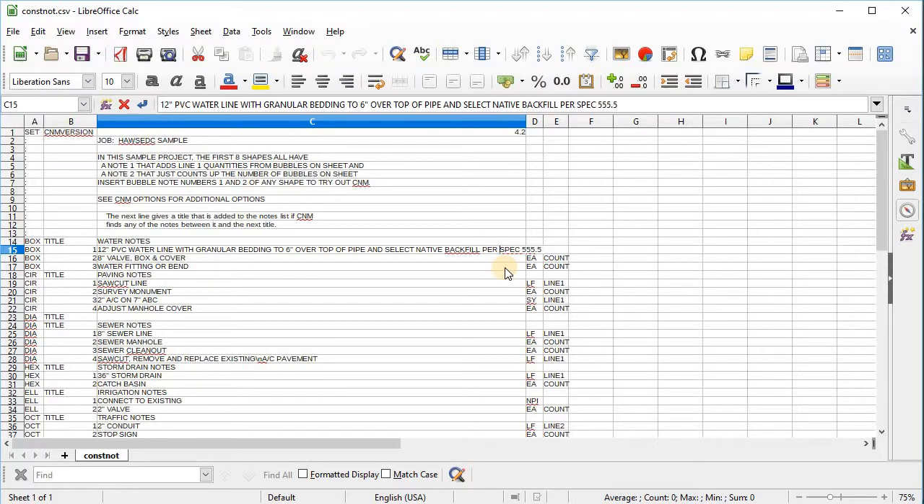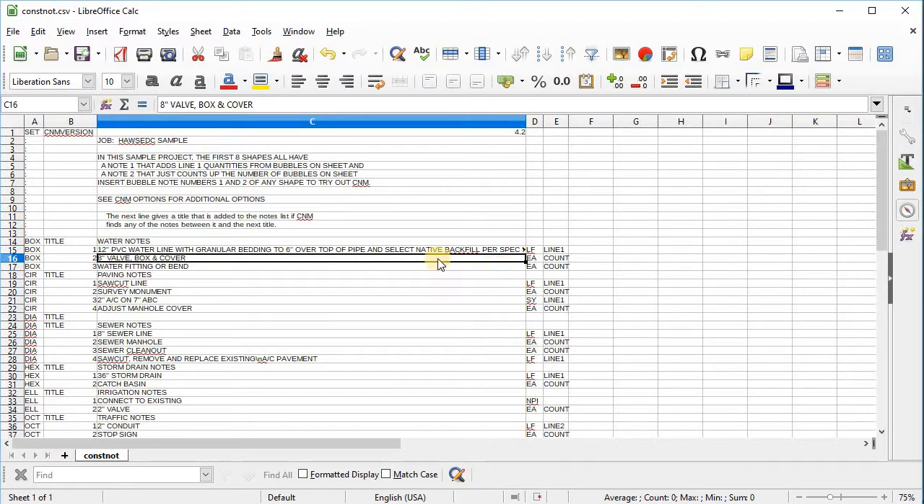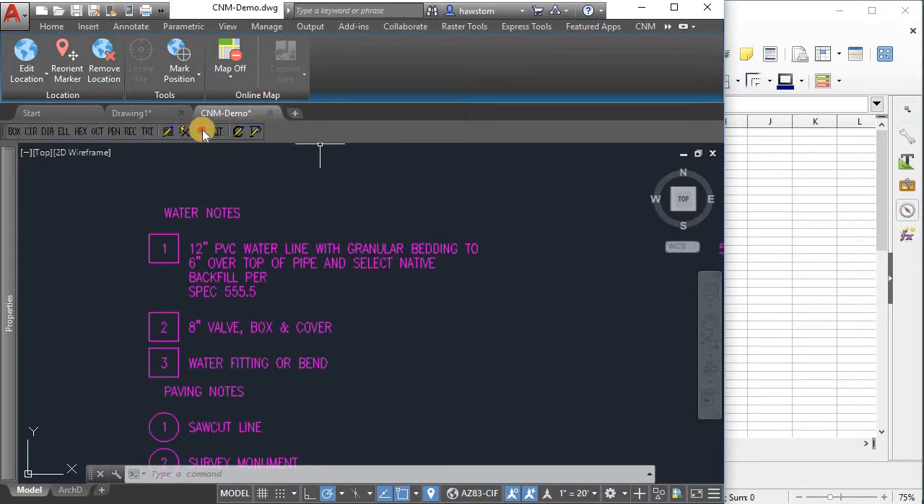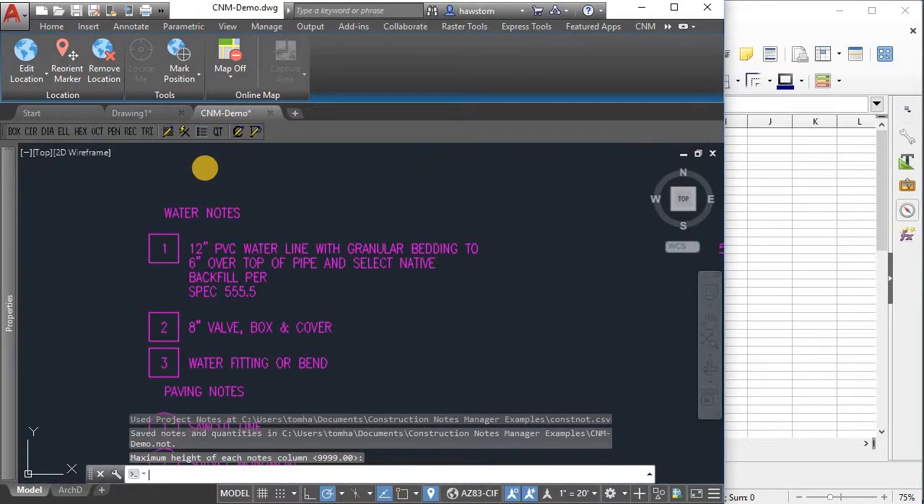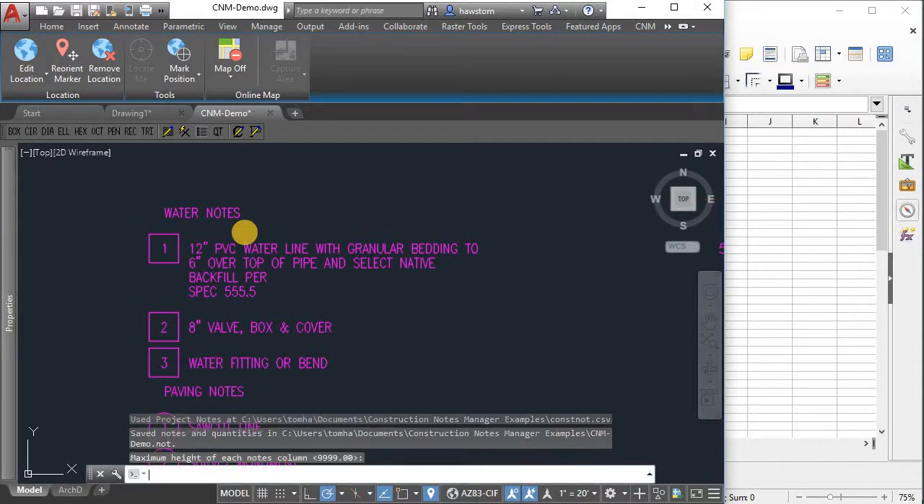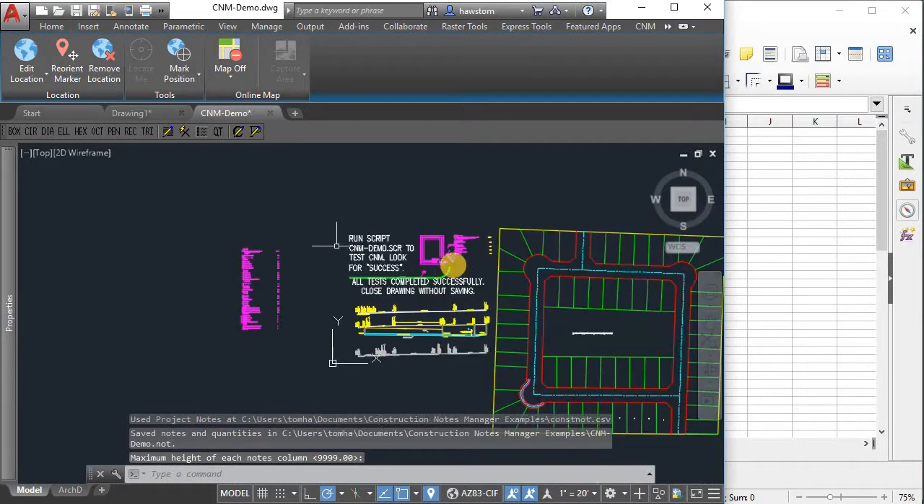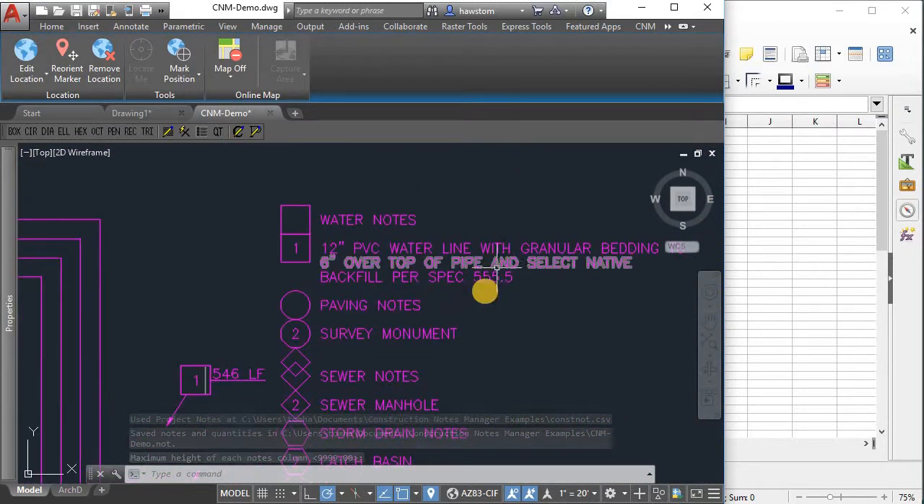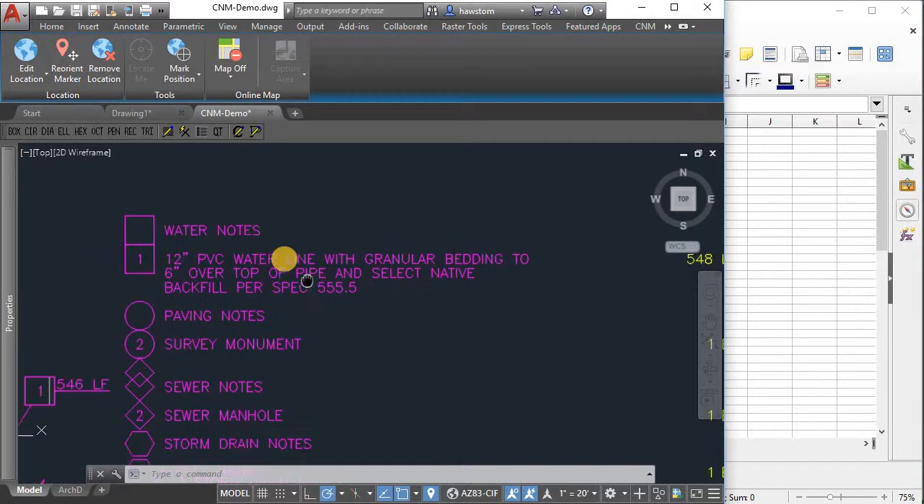If I remove that \n and just replace it with a space and then save the file, next time I create the table, that line break will go away. Did it work? Oh, I'm not. I'm at the quantity takeoff. There. It took it away.